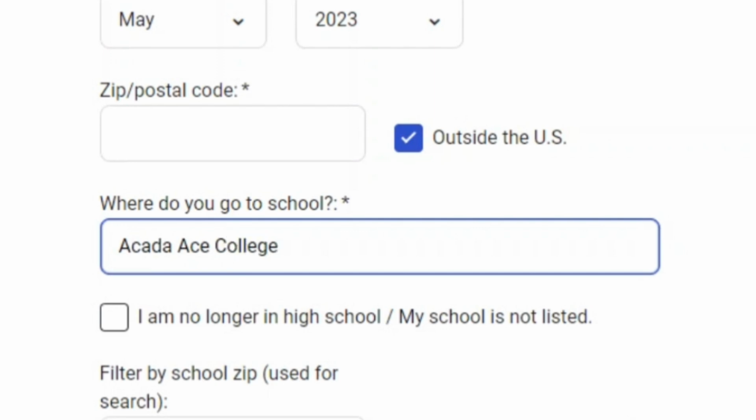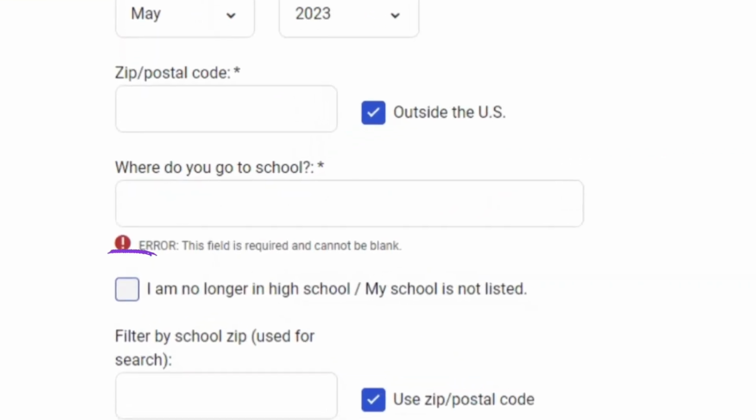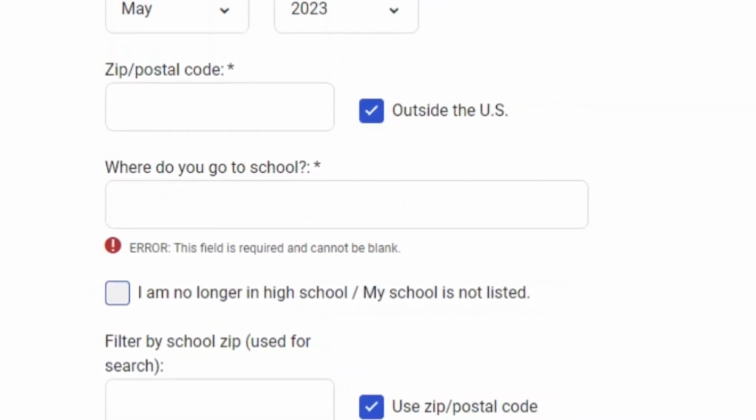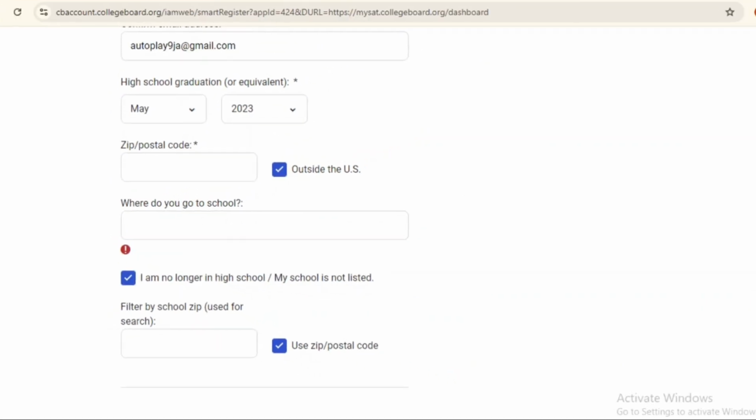So as we speak, the name of this school is not listed here. I will not bother myself with this. So if your school is not listed, just click on "my school is not listed." And when you have "my school is not listed," you are going to click on it here. Once you click on it, this part will become irrelevant, so you don't have anything to worry about.